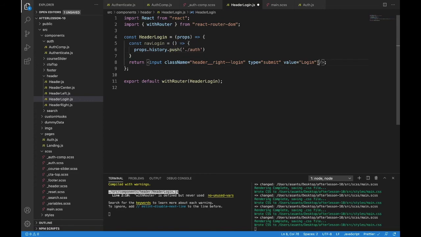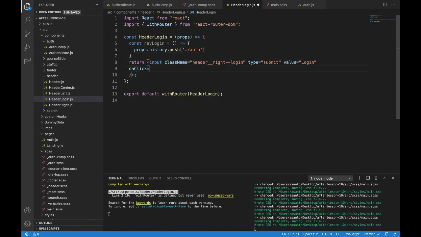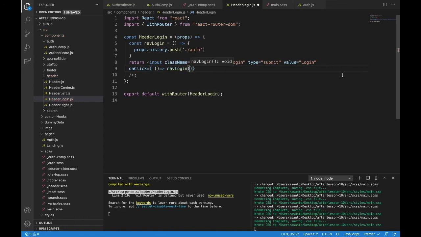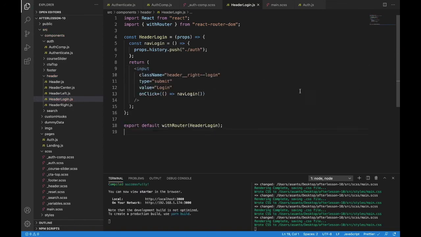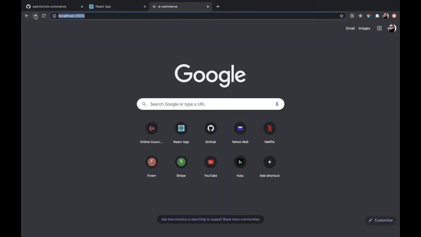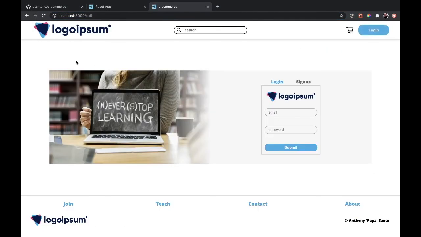Now let's just define our onClick here. So we'll just write onClick, and inside of that is going to be an arrow function pointing to our navLogin, and invoke it. So that should be working now. Let's give that a shot. I'll have to press back now, won't I? Not too many times. Cool. And now I'll press the login button, and here we are in Auth.